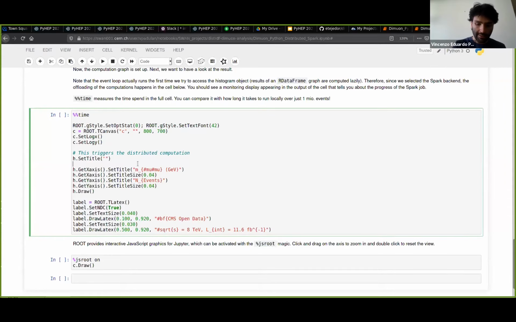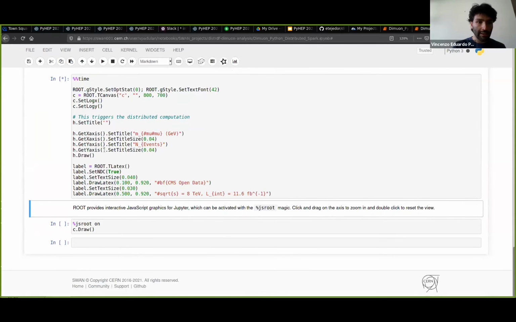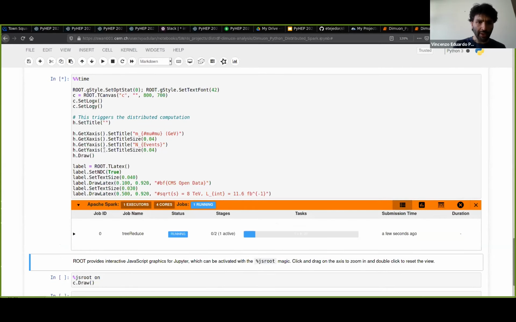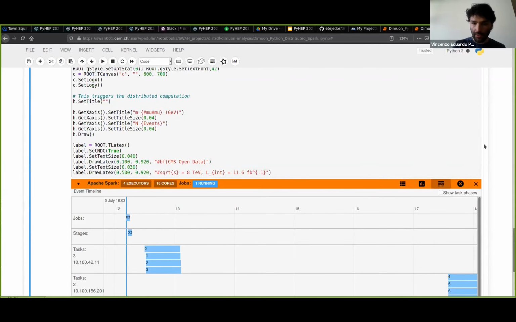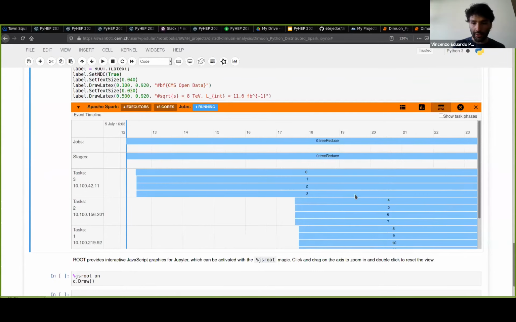Whenever I'm in this cell, I can start executing it, and SWAN will start to provide us with a Spark UI down here. So we don't have a dashboard in another tab, but we have it just here in the notebook itself. In the Spark UI, we can see the actual Spark tasks being created and started. You see some of the tasks are already there. And we just need to wait for the Spark executors and the Spark workers in general to start addressing the tasks and run them distributedly.